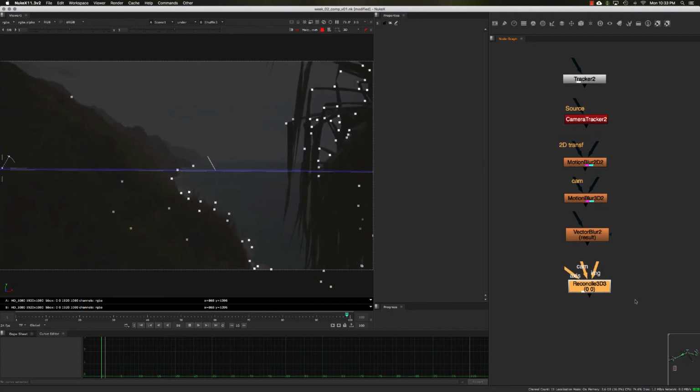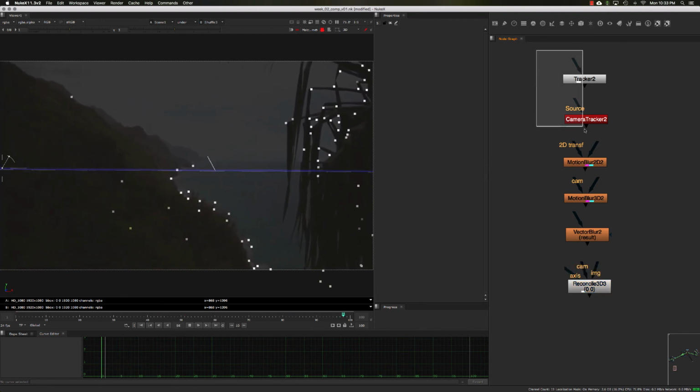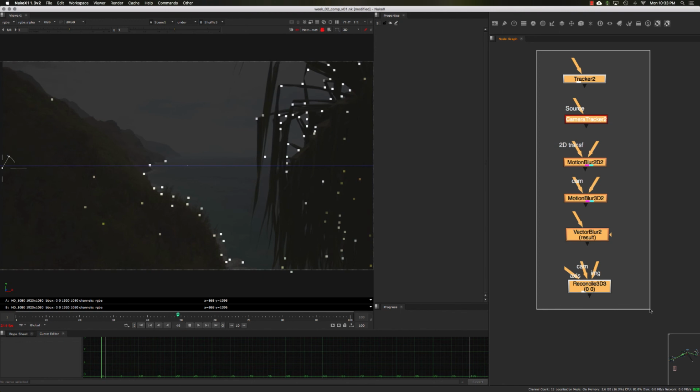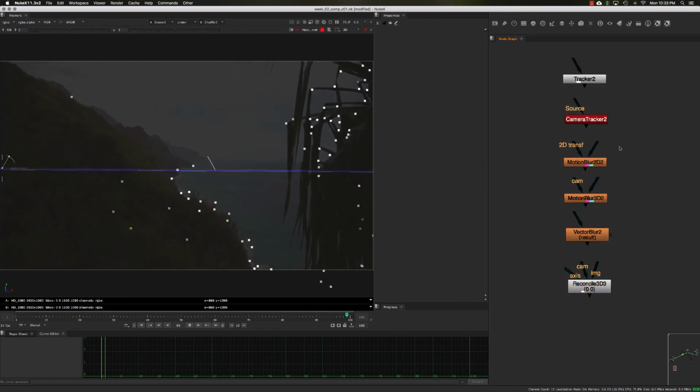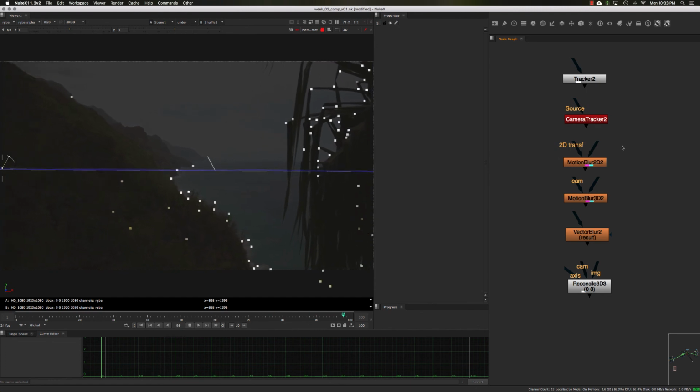So that is just the broad overview of the nodes we will be covering this week. I hope you find them informative and you get good use out of them in the coming weeks. Look forward to going over these with you guys in week 2.